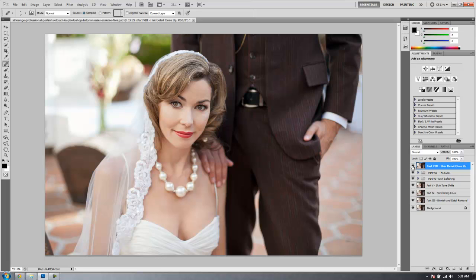But that is how you would clean up stray hairs and the details of your image using all of the healing and cloning tools that we've learned so far. In the next tutorial, we're going to enhance and sharpen our details.